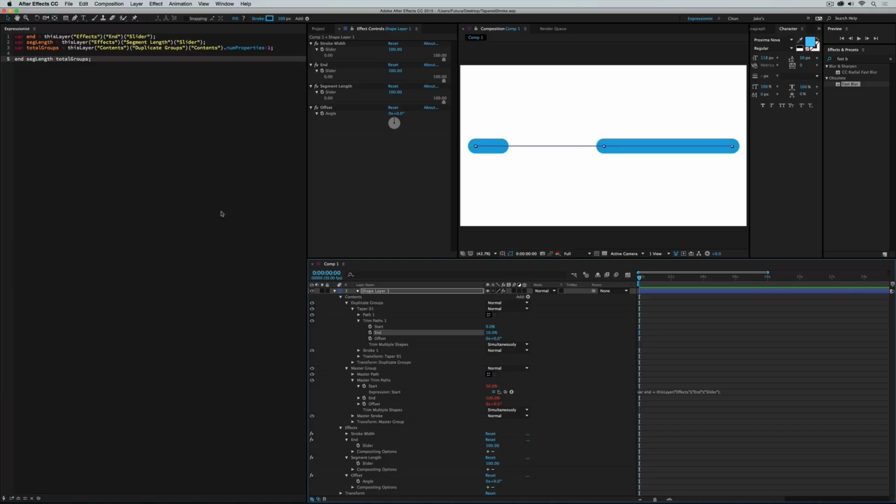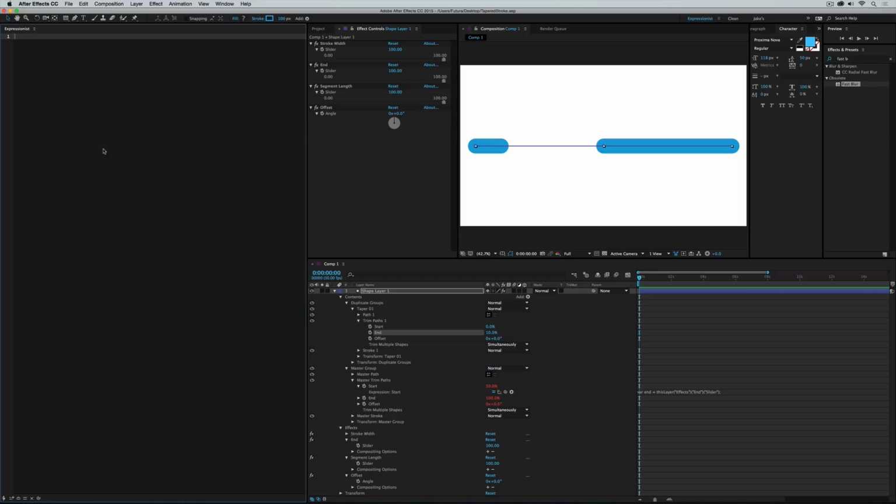Let's write the expression for the end value. I'll load that up into Expressionist by shift-clicking into the editor. And let's define some variables. So var end equals, and we'll grab that end slider. Then we'll add a variable for the group index. And I'll write the same expression we used before.